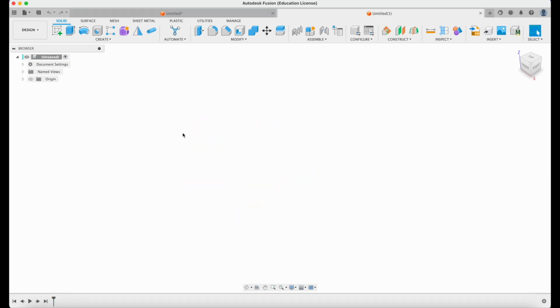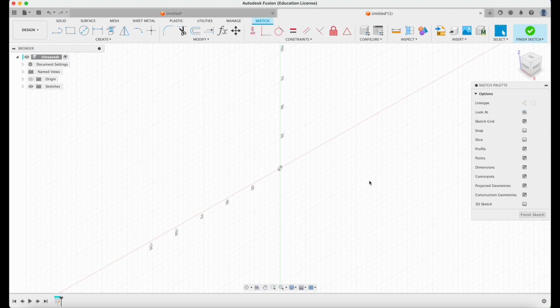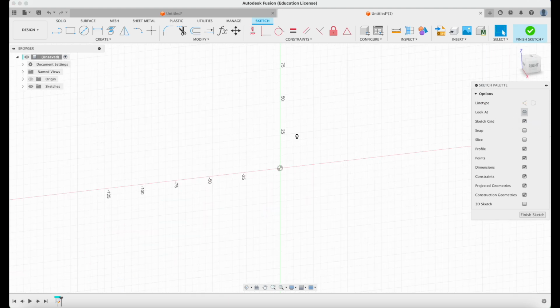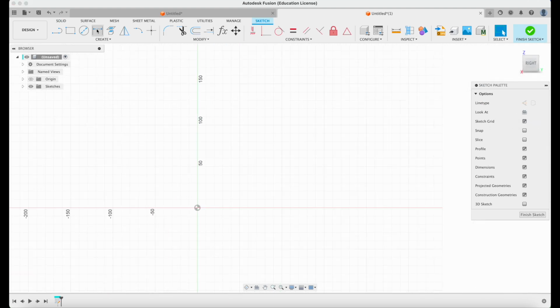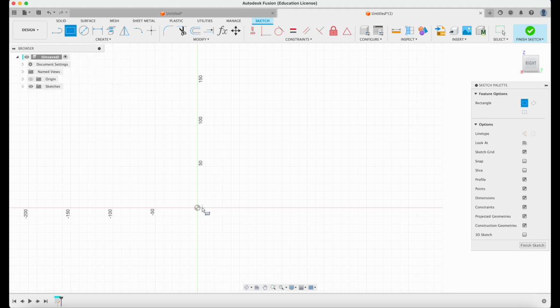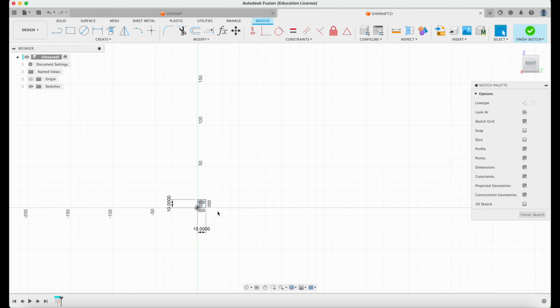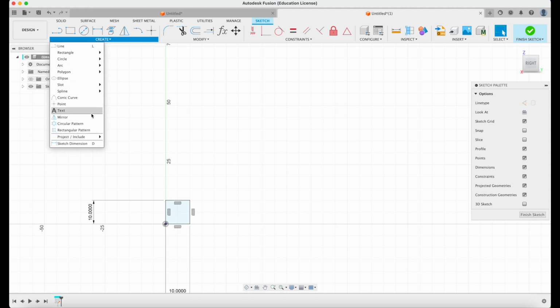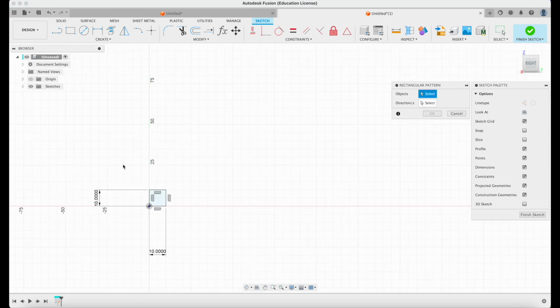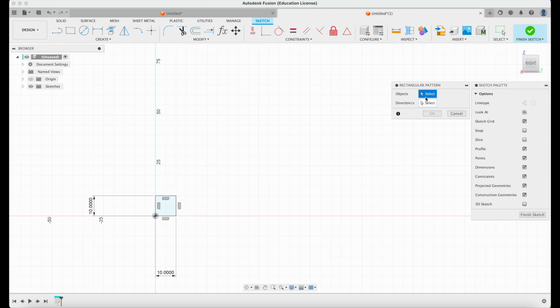Okay, let's create a new design. This time, let's do the rectangular pattern. Okay, so for this, I'm going to create a small square, 10 by 10. Okay. Then I'm going to go into create and say rectangular pattern. It's the same thing. It's asking me for an object, but this time it's asking me for a direction or directions. Now let's click the object.